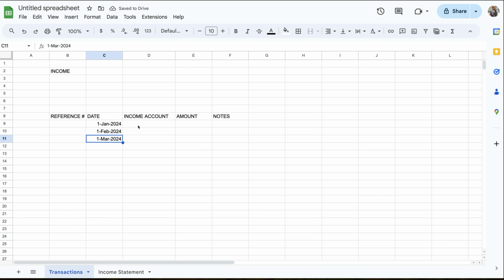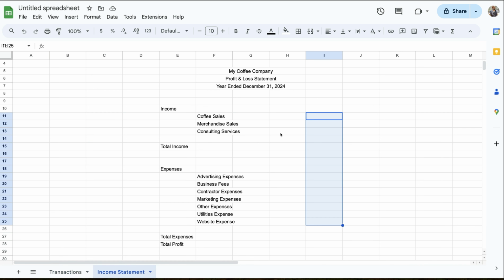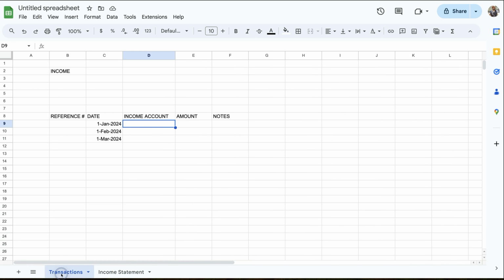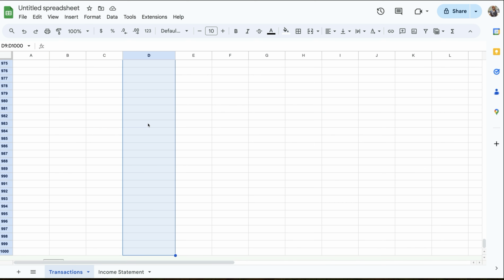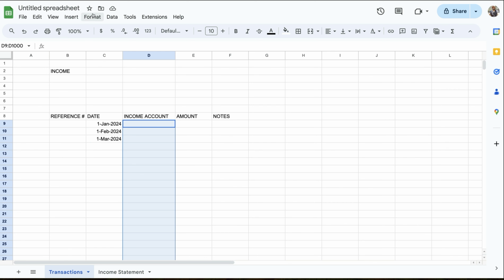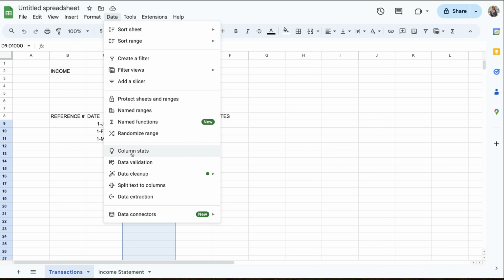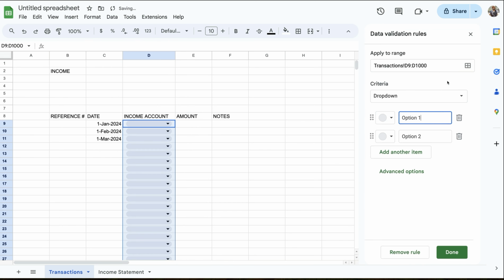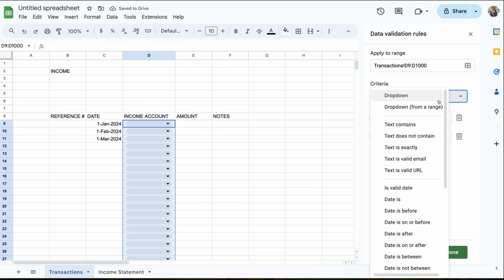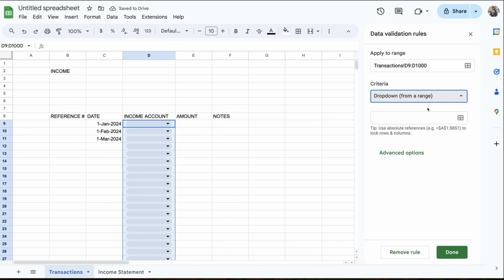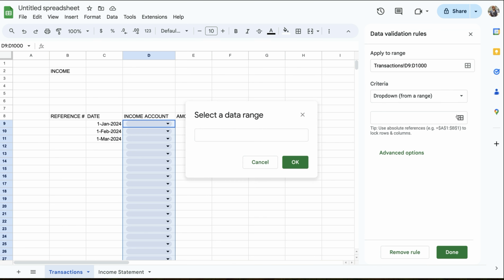Okay, the next column here, income account, this is where we're going to reference the revenue or income categories that we set up here in our income statement. So in order to do this, instead of manually entering them each time, again, Command Shift arrow key down, and I'm on a MacBook here, just for reference. And what we're going to do here is click into Data Validation, Add Rule, and then under Criteria, we're going to click Drop Down from Range, and then we're going to click this data range icon.